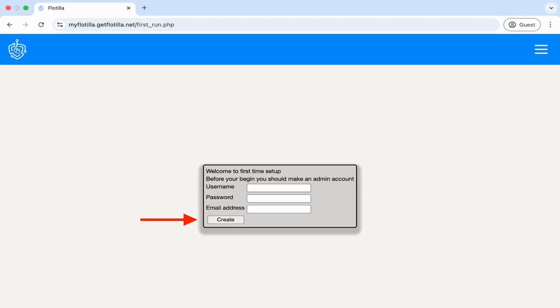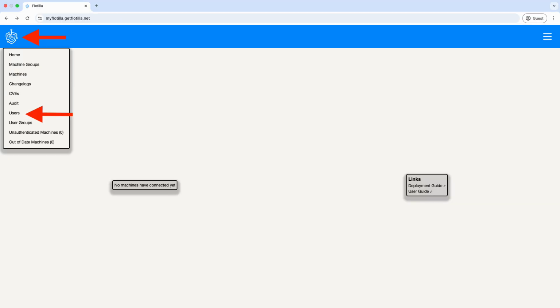The first time you browse to your URL, you will be presented with this prompt to create an admin account to log into your management portal. We recommend that you create a second user account to perform Flotilla admin tasks. Click on the Flotilla logo and then Users.